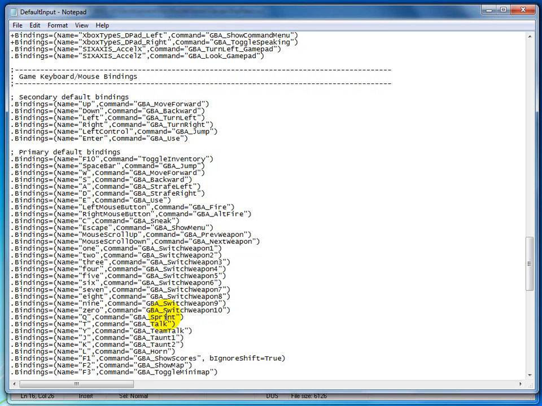Also, we're going to get rid of the translocator ability, and we're going to use Q for sprinting. So we have bindings Q, command equals GBA_Sprint. Now, you could create one for a different button. If you don't want to overwrite anything, you could use whatever button you can find. Just make sure that you're not trying to call on something that has nothing to do with your game because the button's already been bound in some way.